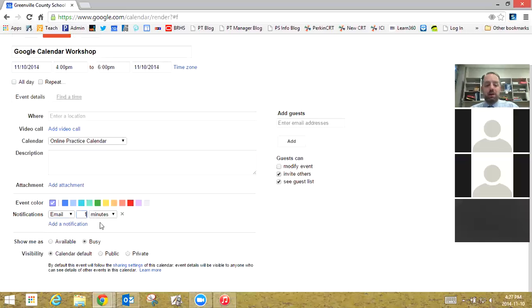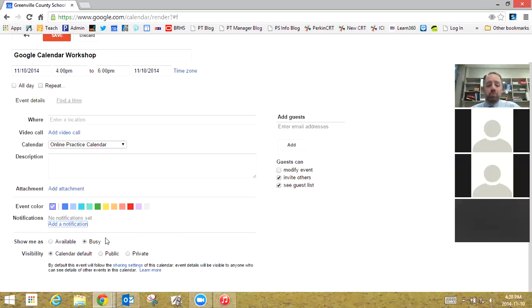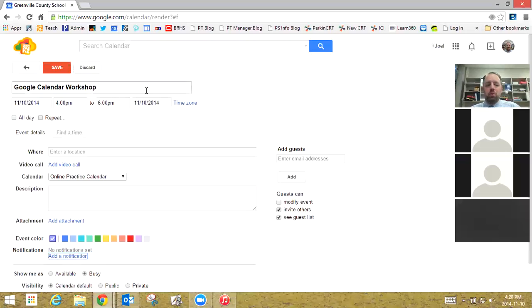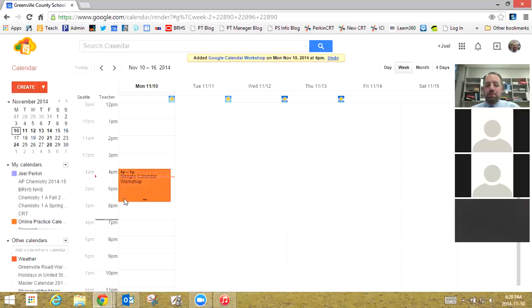And let's say I want to be emailed 1 hour before this starts. It will send an email to my email address saying, don't forget, in 1 hour you have this event. If I don't want a notification, I just click the X to get rid of that. It can show me as available or busy, and be public or private. We'll come to that in a few minutes. Once you've got this done, you hit save, and there it is. From 4 to 6 o'clock on Monday the 10th, the Google Calendar Workshop. So that's one way to create an event.